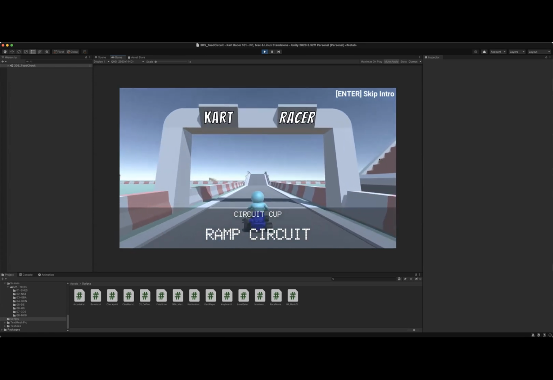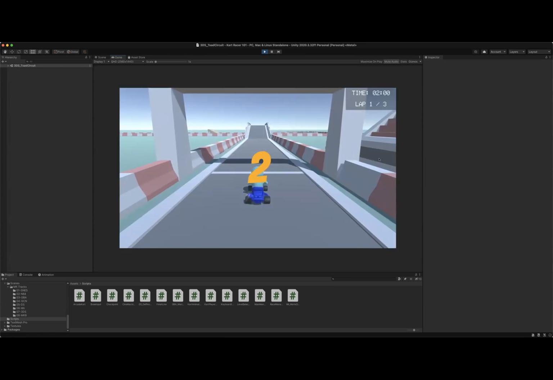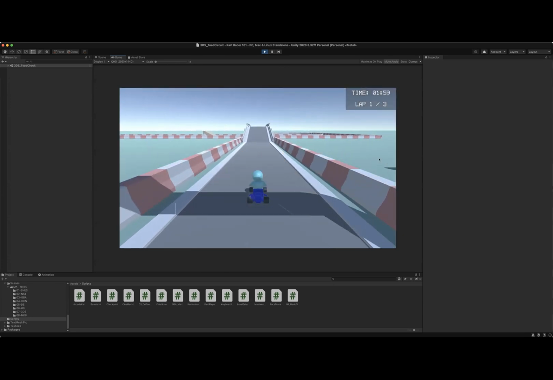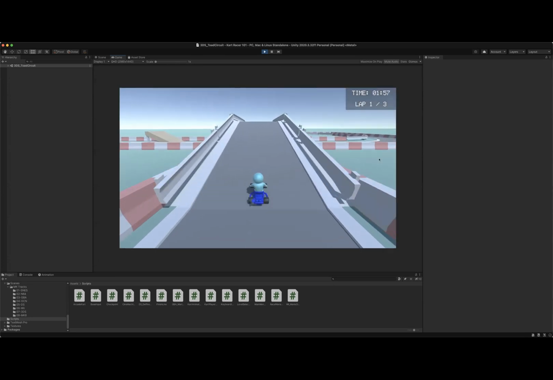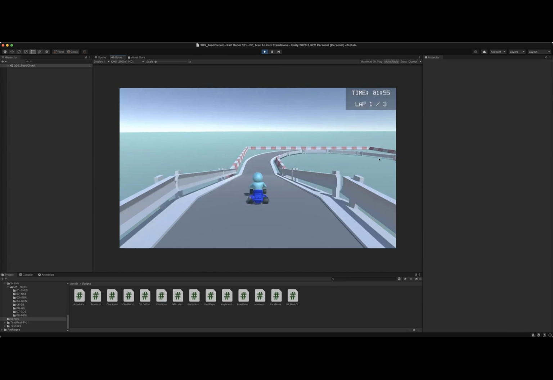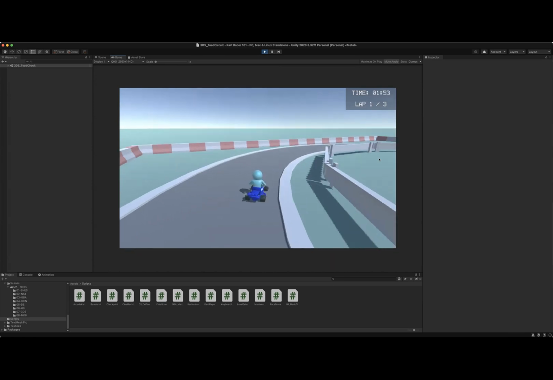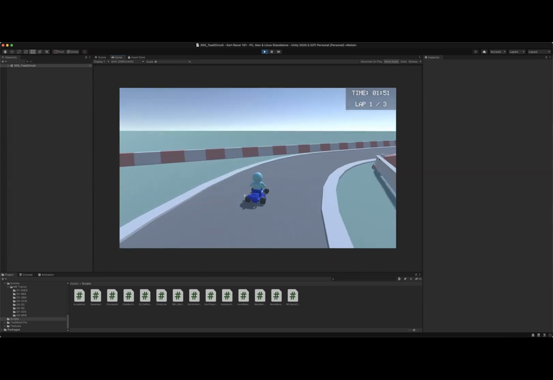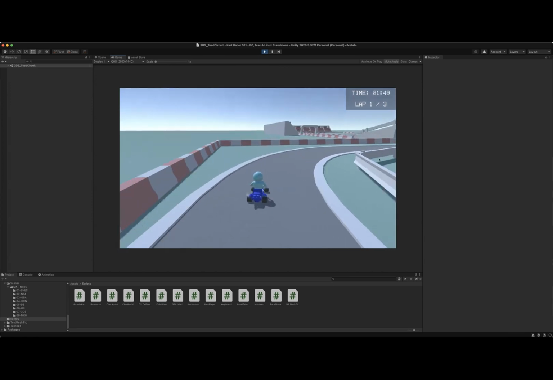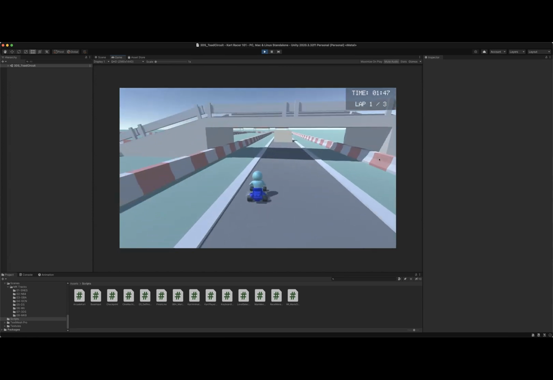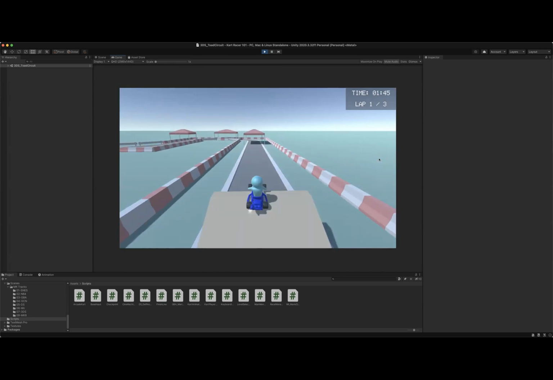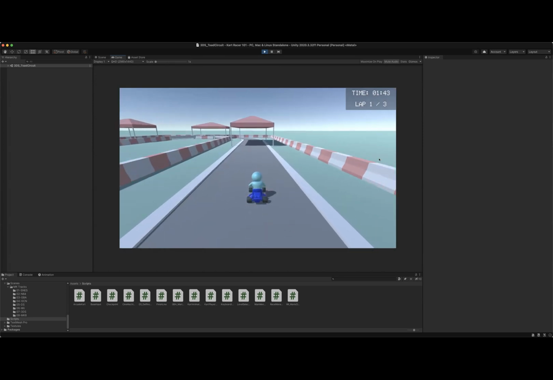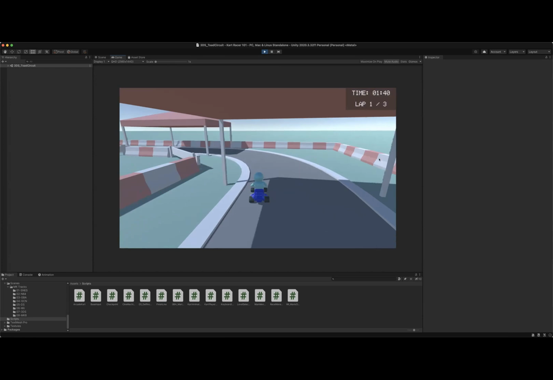And then on this level, I put some ramps to get some airtime going. So when you go around this bend here, you hit this ramp and you can get some airtime on there. Fun.